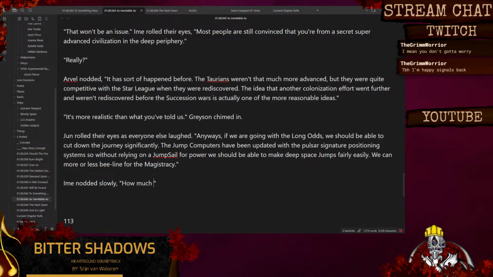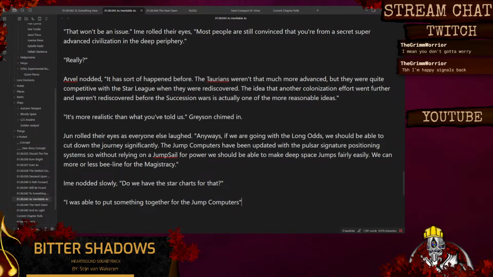How much is it? Do we have the star charts? Like that? I was able to put something together for the jump computers. Laid out.